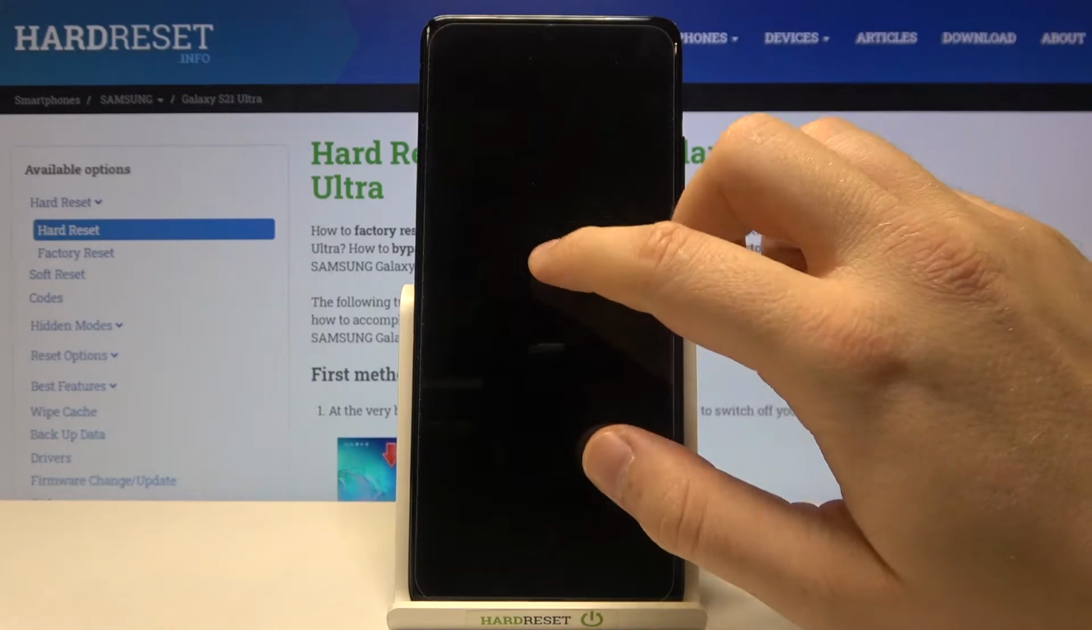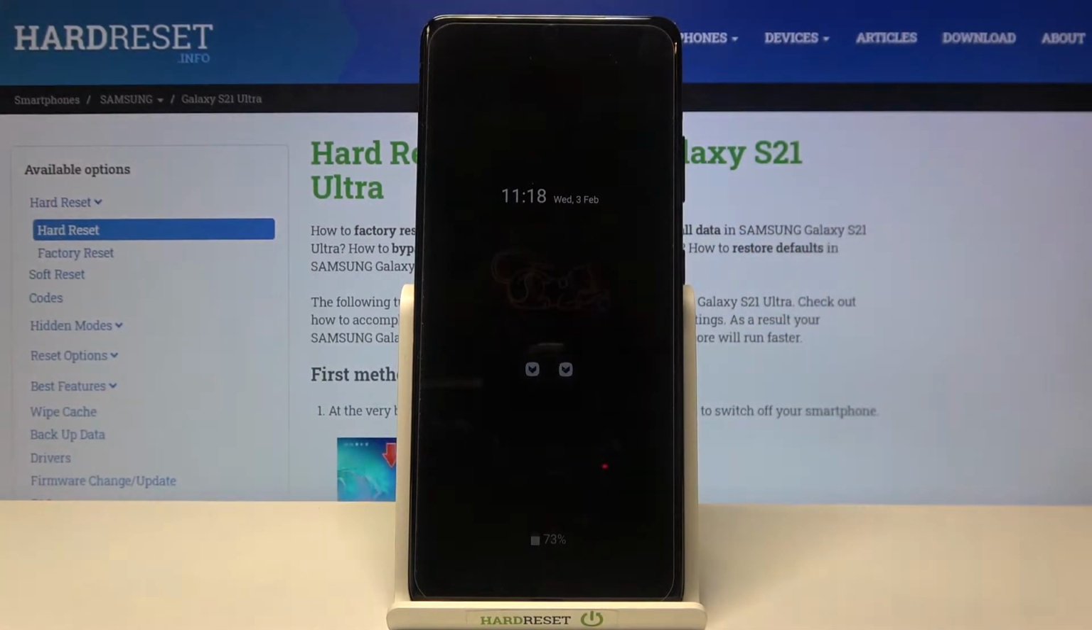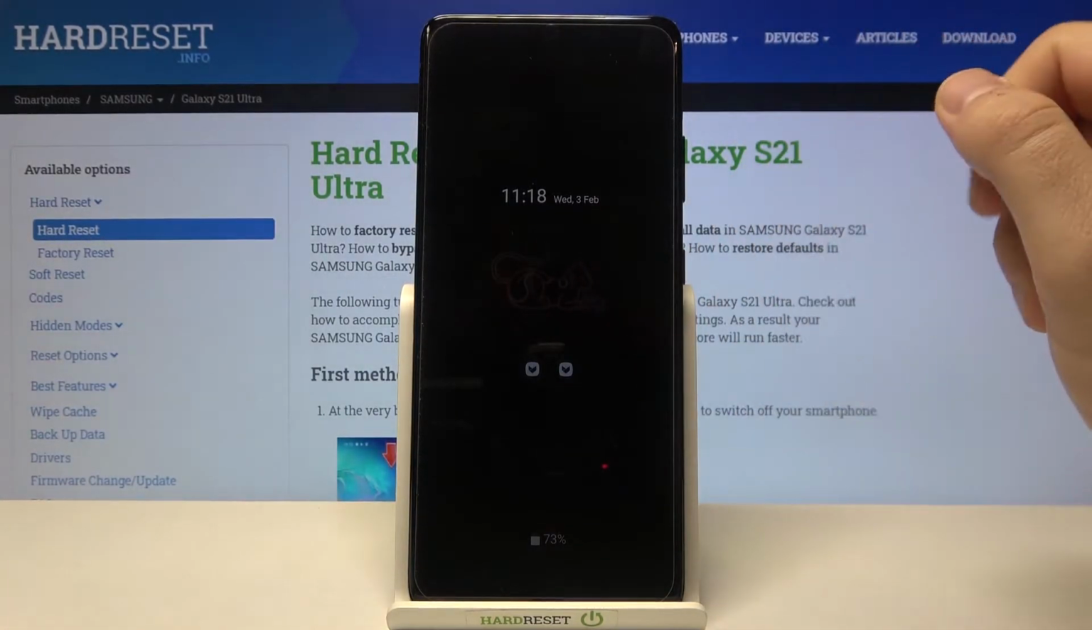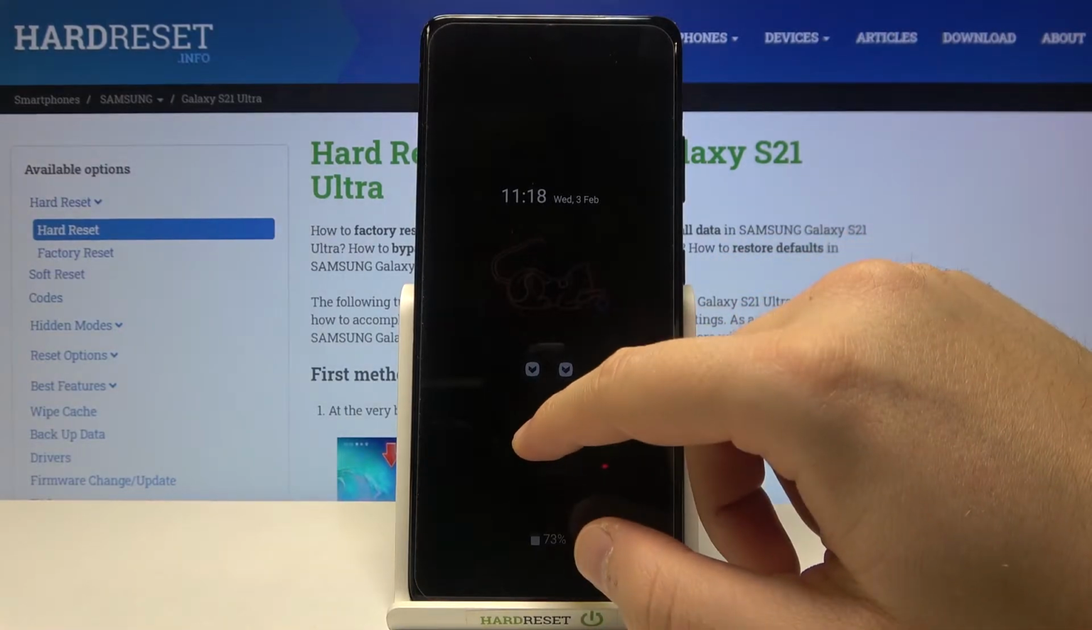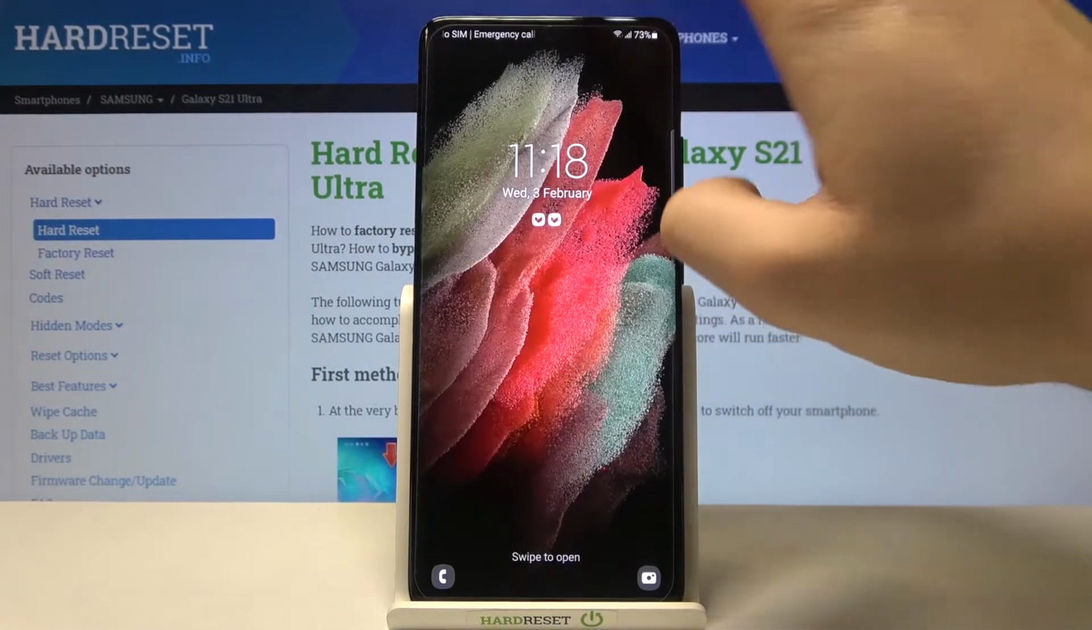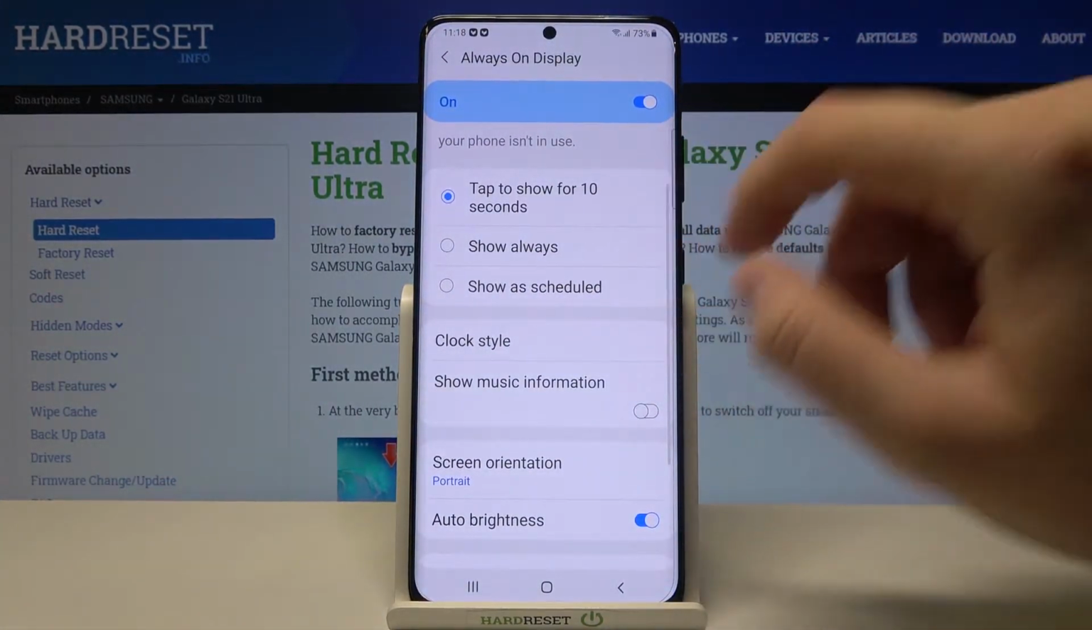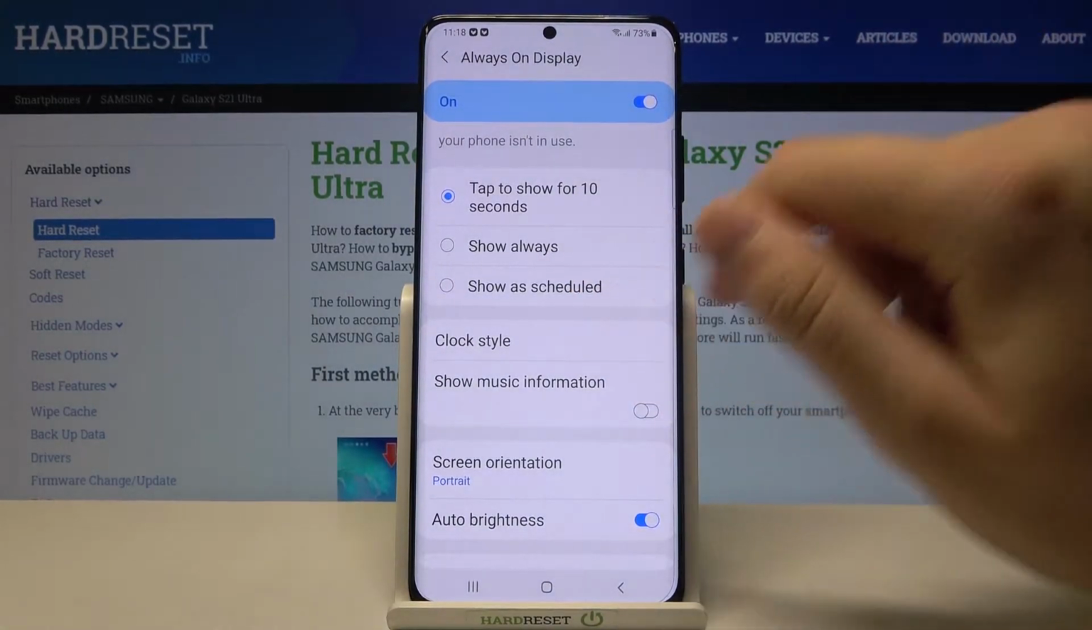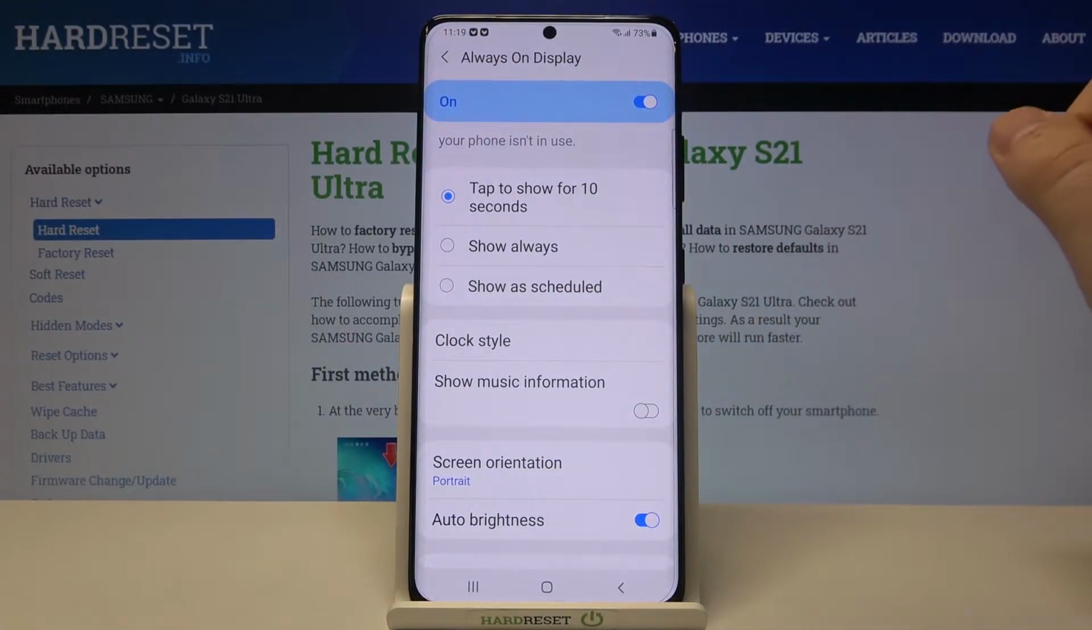So let's take a look at how it looks. Right now when we tap on the screen, we will get always on display for 10 seconds. I think it's the best option because our battery will be in a better condition. It will not drain the battery like the show always feature.